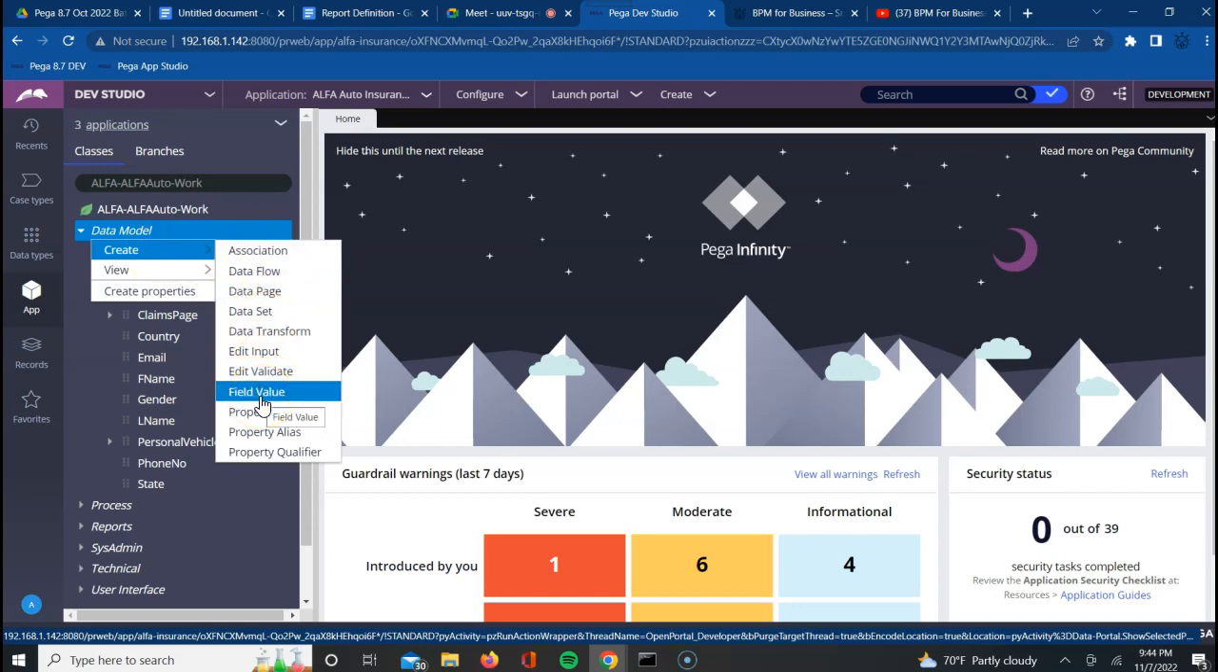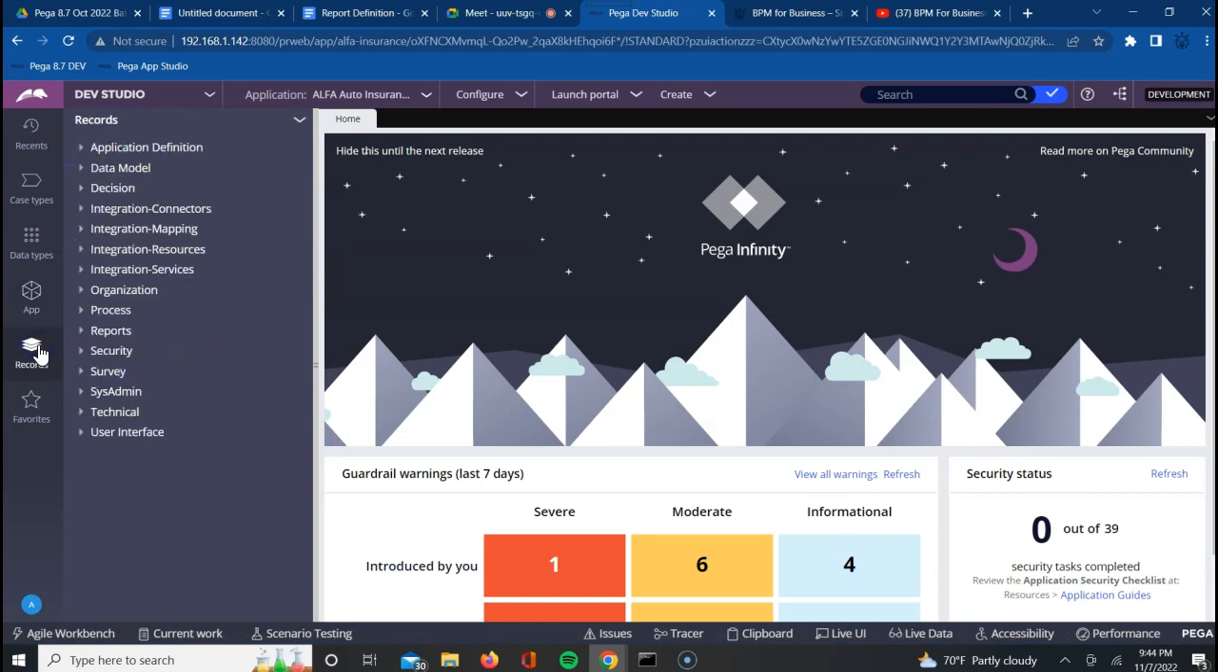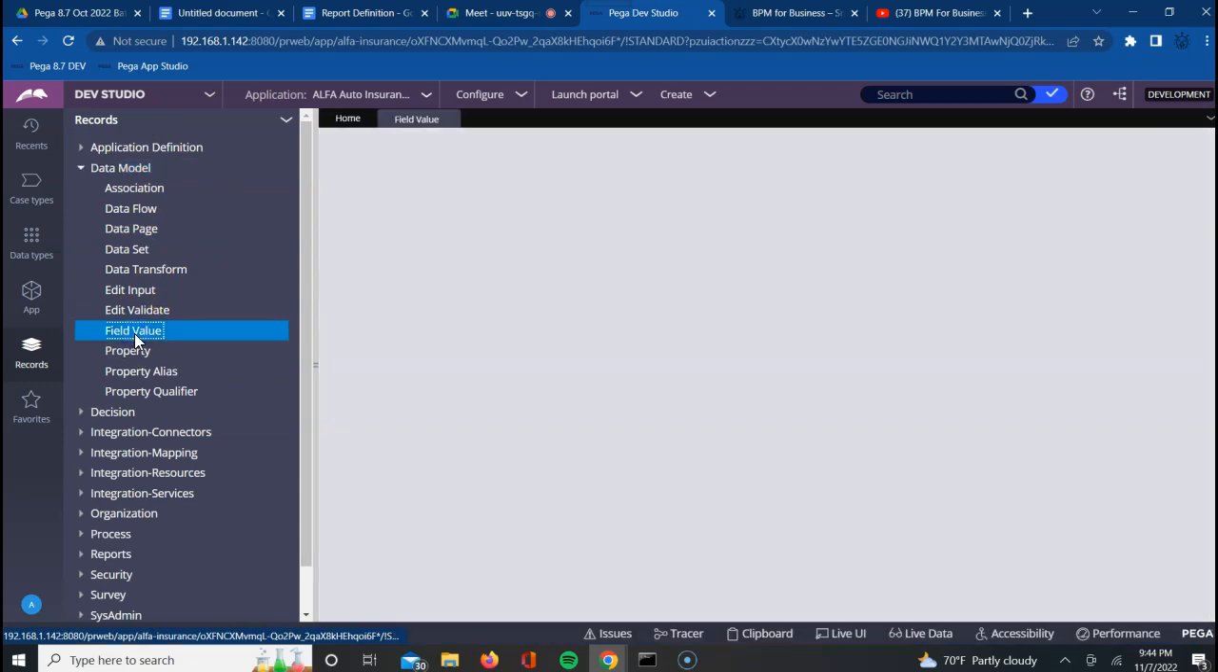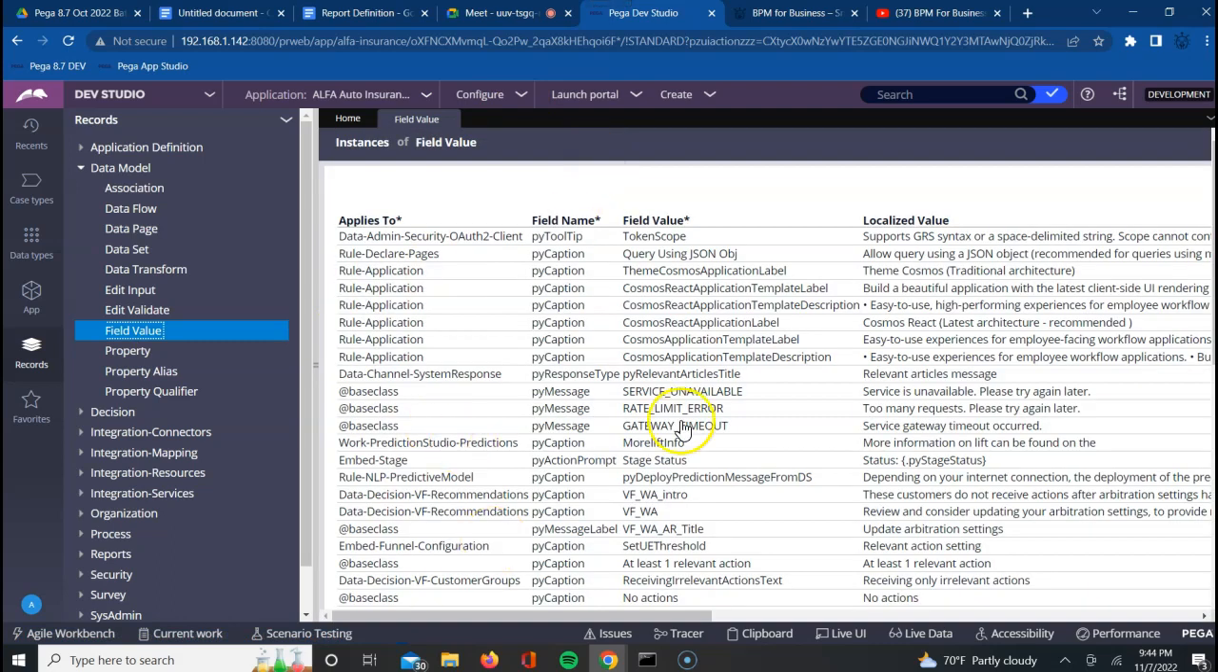Are we able to verify that? Are you able to see the field value rule? Under the data model category, there is a field value rule which you can use to create. How can I also find this? I can also go to records and expand the data model category and see there is a field value category of rules, and I can see all the field value rules existing in this particular category. Does it make sense?